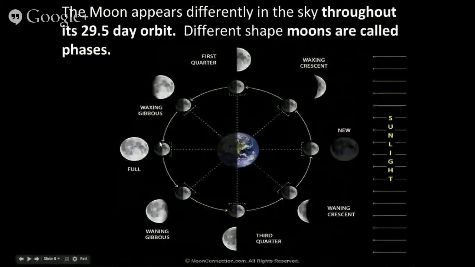So this process that you see right here takes 29.5 days to go from one new moon all the way around back to another new moon. And this is called its orbit. It takes 29.5 days, and these different shapes that we see as it goes through its orbit are called phases.